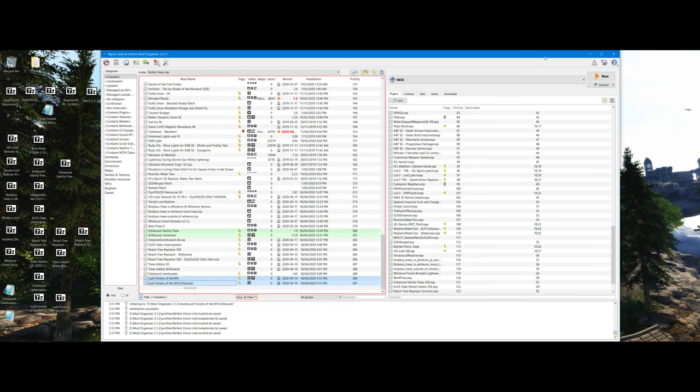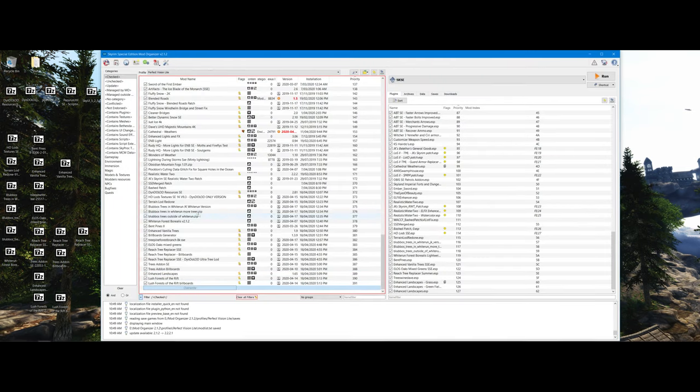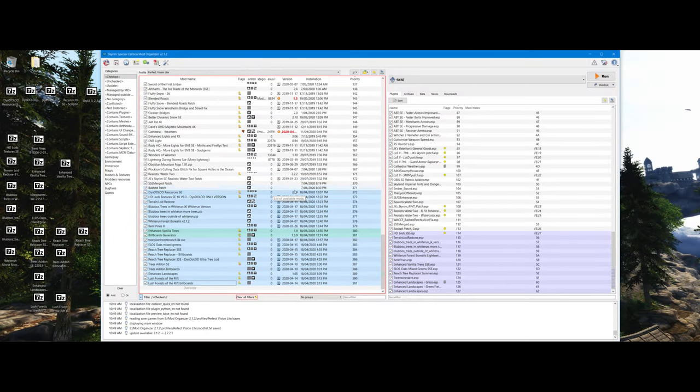So next we're going to get on to actually running TexGen and also DynDOLOD. Okay, so if you guys have followed along correctly, then your tree mods should look like that. And we've just got a couple of things we need to do before we actually run TexGen.